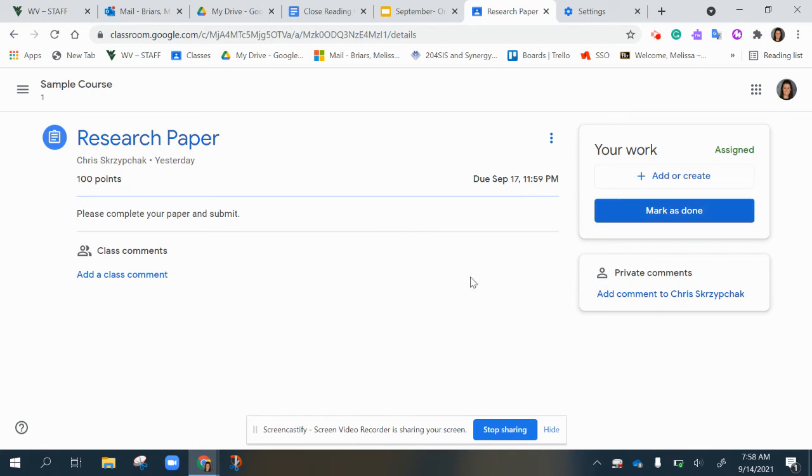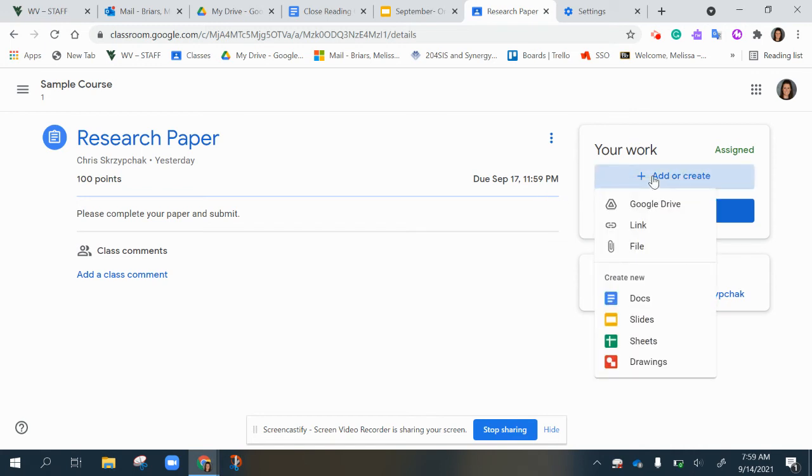If I click the blue box that says mark as done, it's going to essentially tell the teacher that this paper is turned in, is completed. But if you notice, there's nothing that the teacher posted here for me to actually complete and mark as done. In order for me to turn in this research paper, I need to add that research paper from my Google Drive. Okay. If you're just starting and creating a doc from new, obviously you would go here under create new. But if I've already written the paper and I know it's saved in my drive, I would go here, access that paper, retrieve it, and then turn it in.